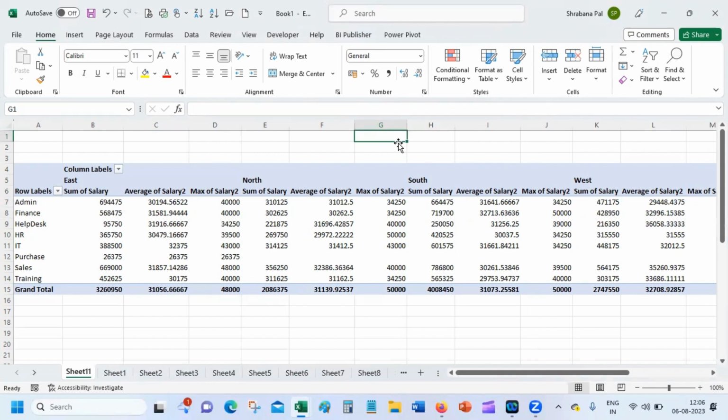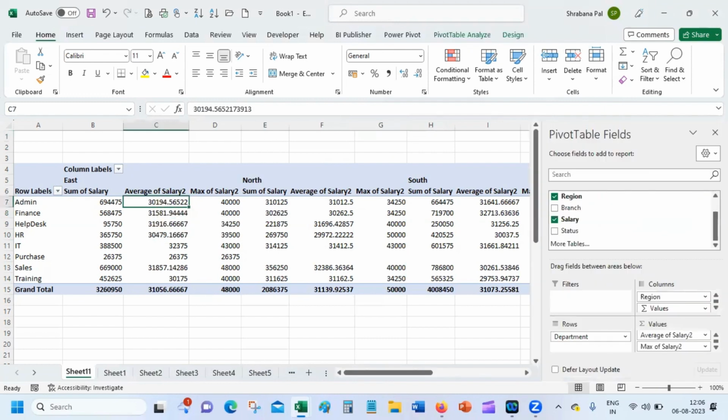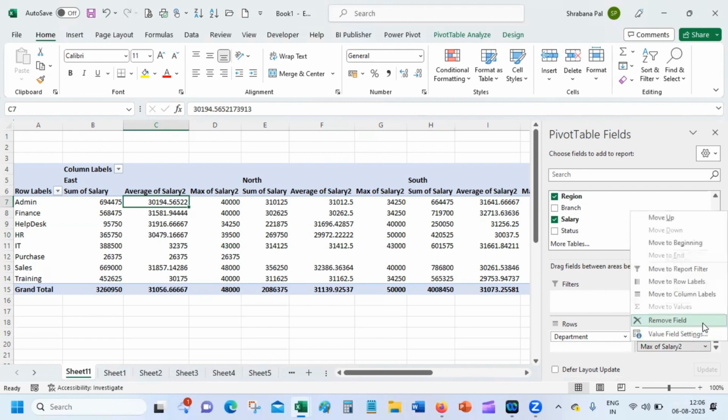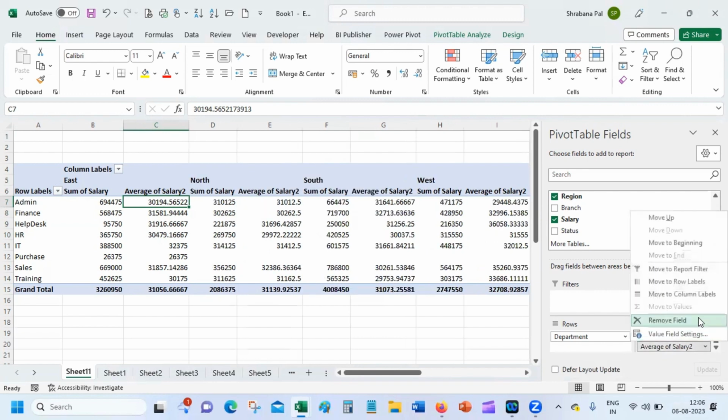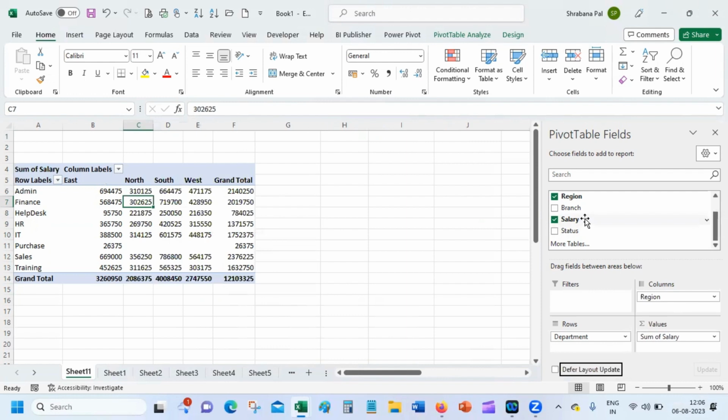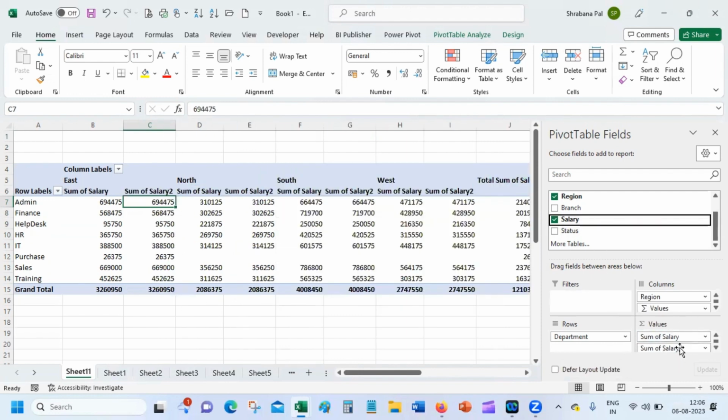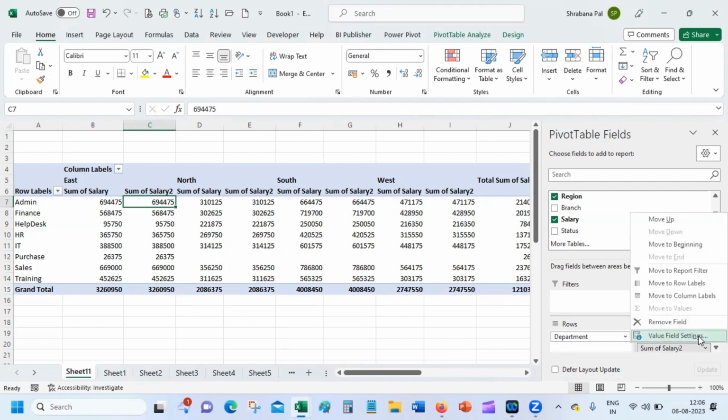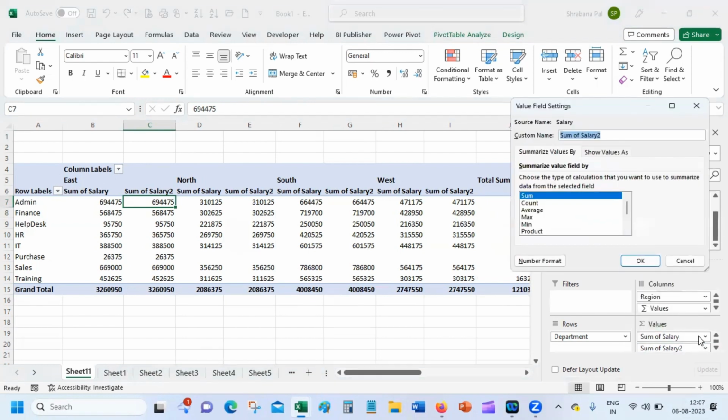So from where we got this average thing? Can you do it once more? Yes. Come here, see under values. Let me remove it one more time. See, suppose I have only one, only sum of salary. So I'll drag the salary one more time and put it here. So now I have two salary. Click on this arrow, value field settings. Go to value field settings. And then choose average or max or min, whichever one you want.